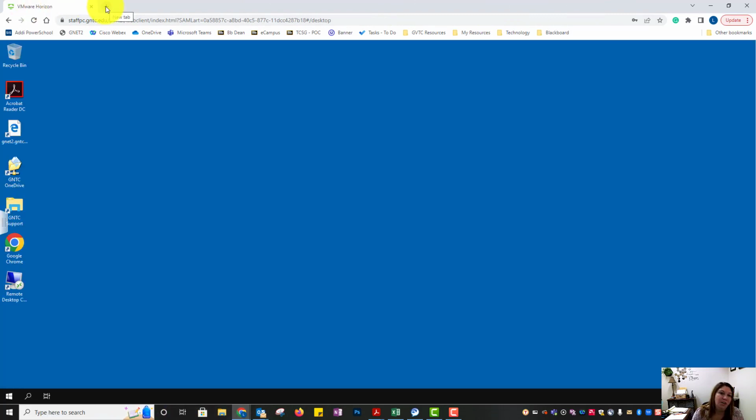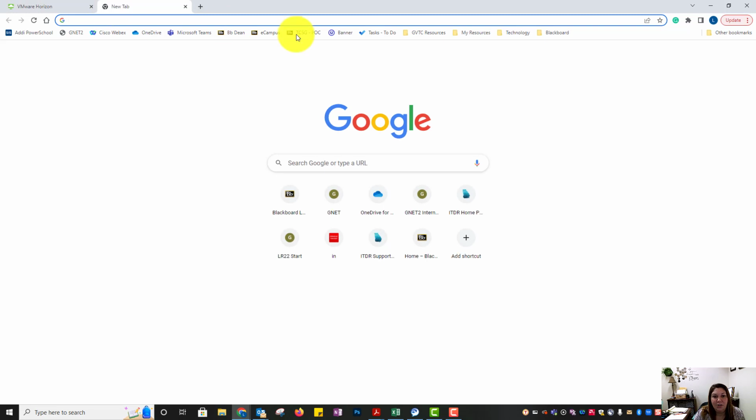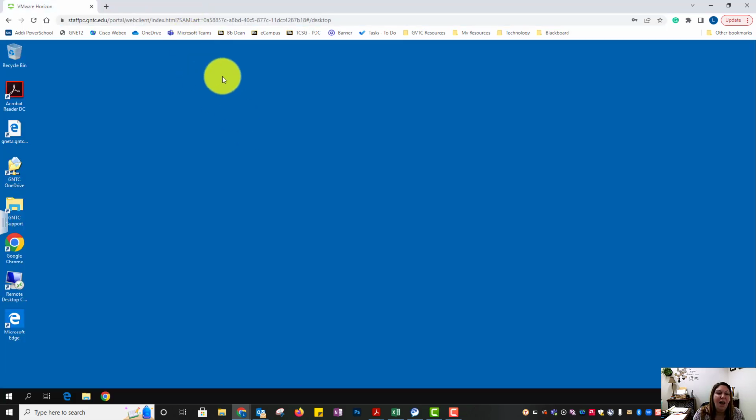Now, if you look around at the top of our screen and at the bottom, I'm still on my computer. I still have additional tabs I can open. But here's the catch. If I open an additional tab, I'm no longer in the GNTC system. I'm not logged into that VDI. So if I attempt to reach GNET2 here, it's not going to work. I need to do it from here. So think of it as you're accessing the internet within the internet.